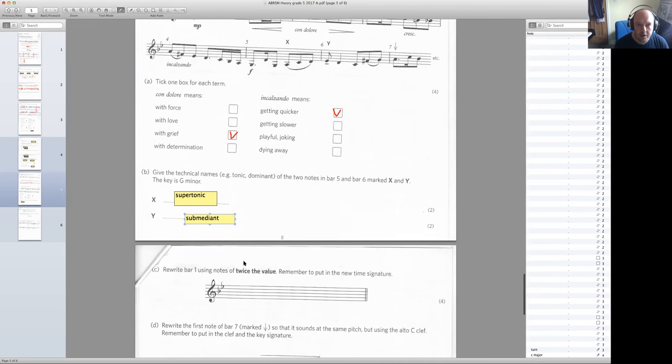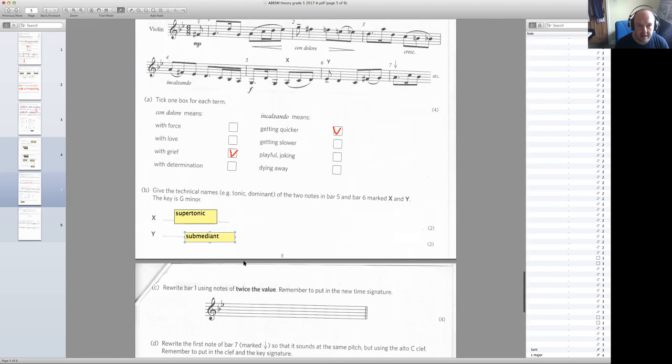Rewrite bar 1 using notes of twice the value. Twice the value. Okay. So everything becomes bigger. From 6/8, we now have 6/4. Instead of 6 quavers to the bar, we have 6 crotchets to the bar. Simple.